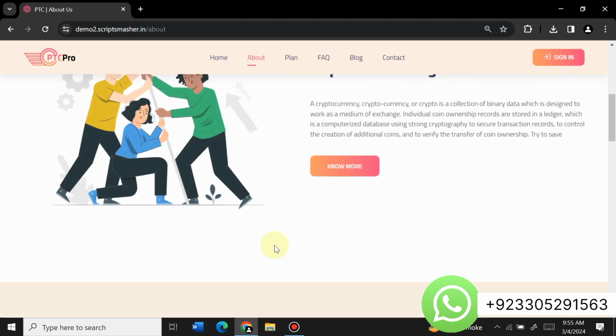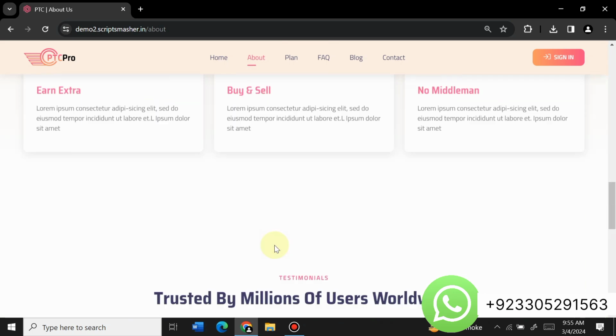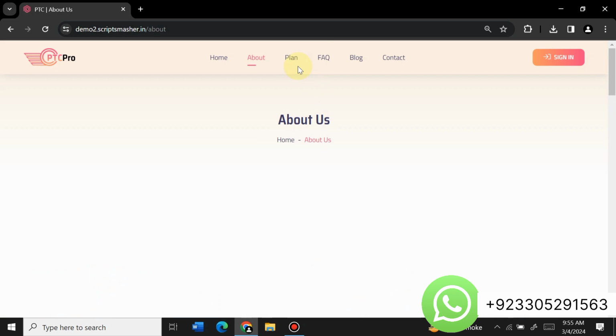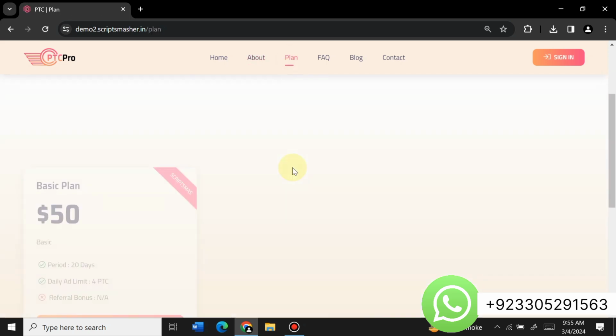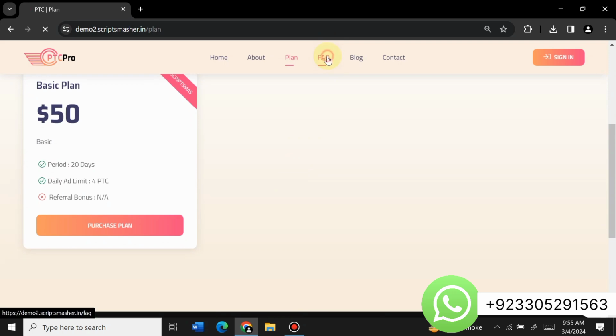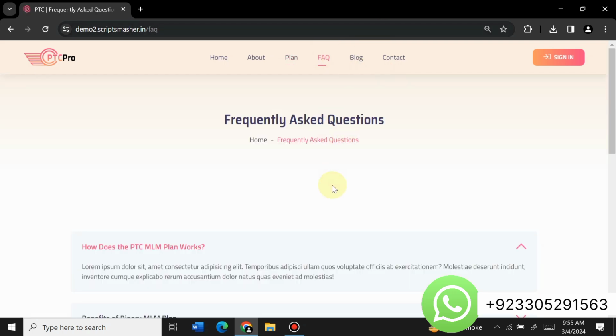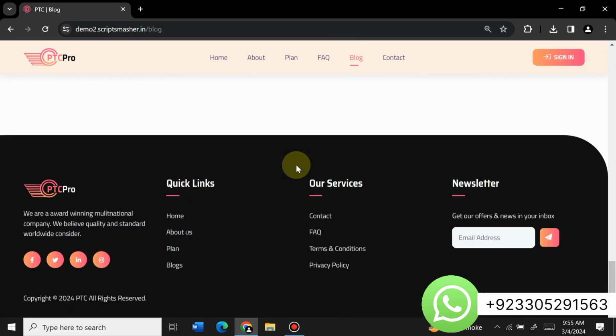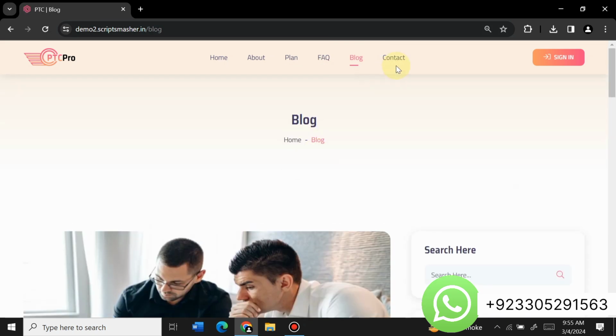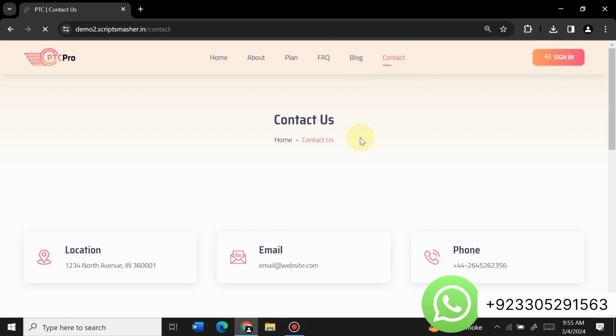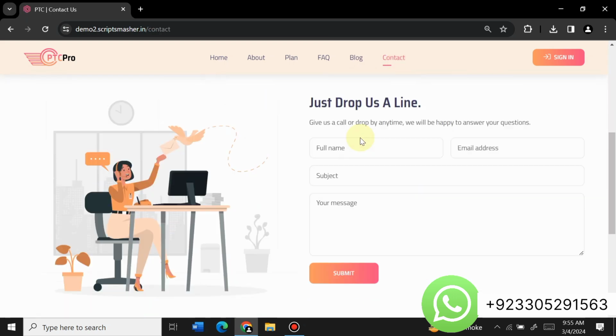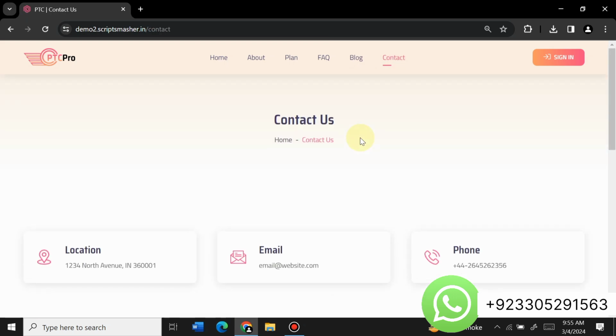So this is the about us section. You can see we are on our about page. Here is a plan page, so you can visit these pages separately. And you can see here is a FAQ, frequently asked questions section, so you can list frequently asked questions from the admin panel. Here is a blog page, so users can view these pages separately as well. And here is a contact page, so users can go to the contact page to view the complete details about your website. So you can list your details.